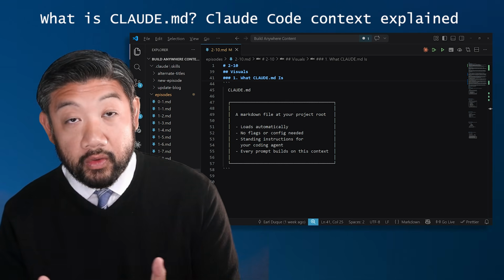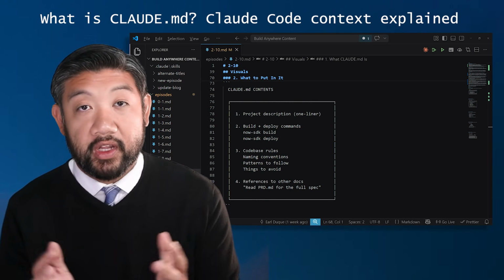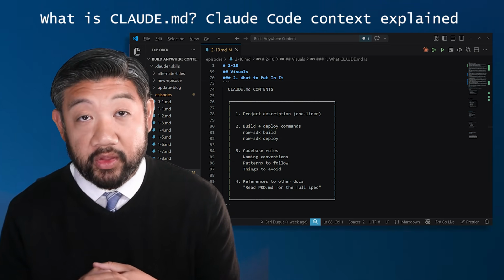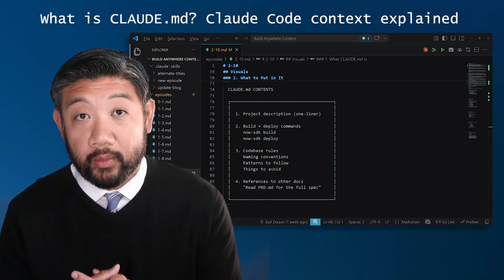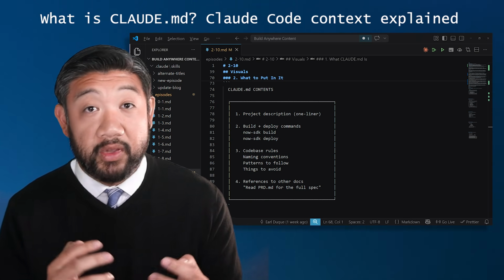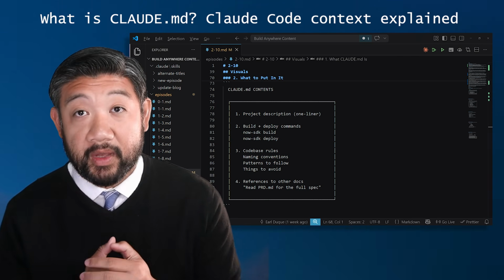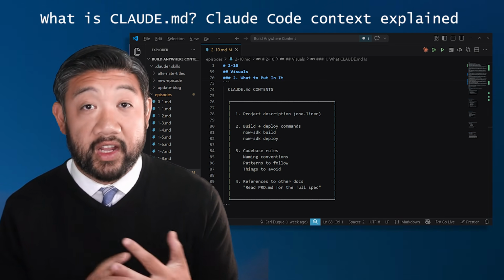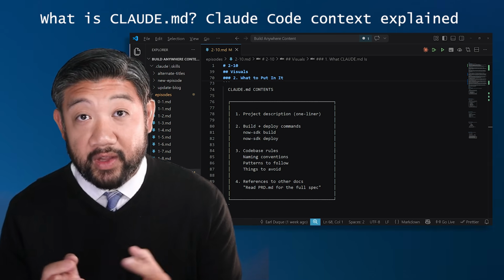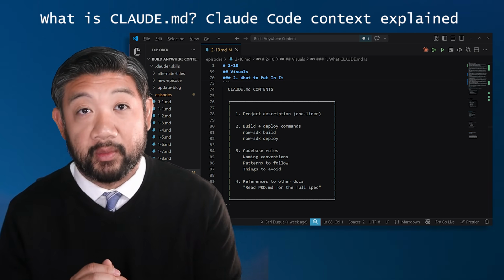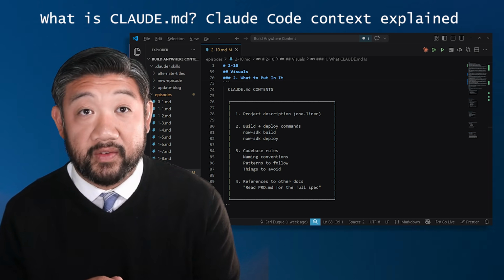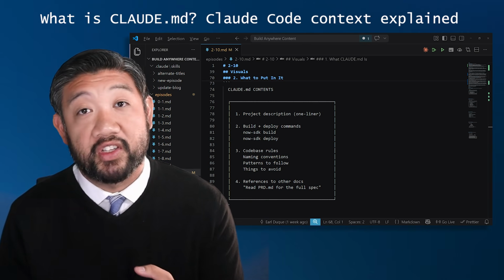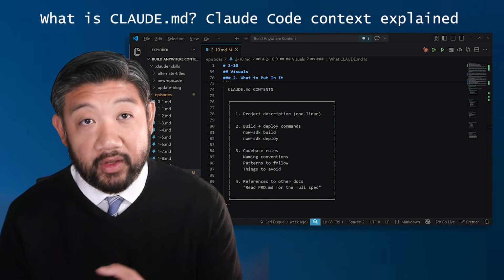If you're building your own CLAUDE.md file, what should go in it? One thing to start with is a one-liner about the project, what it does, what platform it's on. Then you can add the build and deploy commands that we talked about, because your coding agent will need to know how to run things. For an SDK project, that's the Now SDK build and Now SDK deploy commands, and any rules specific to your code base, like naming conventions, patterns to follow, things to avoid.